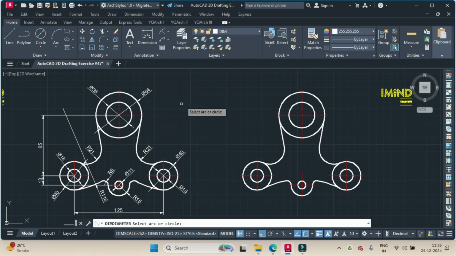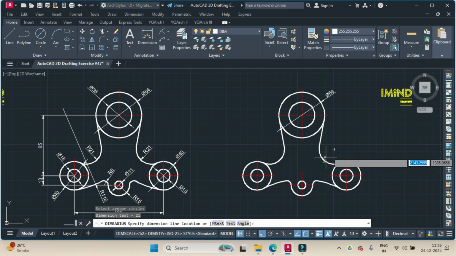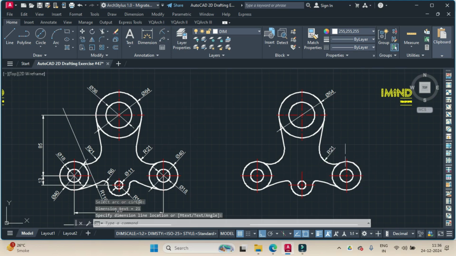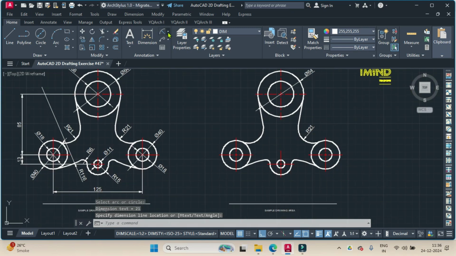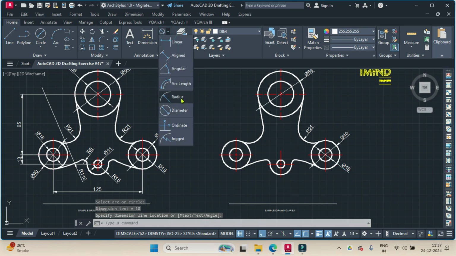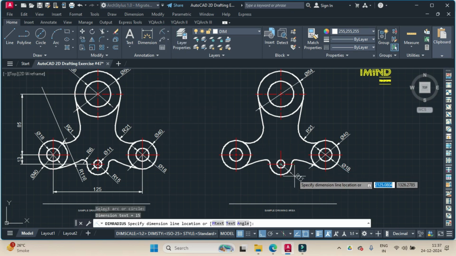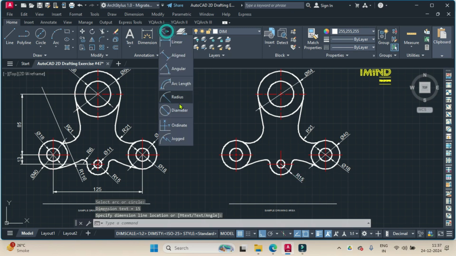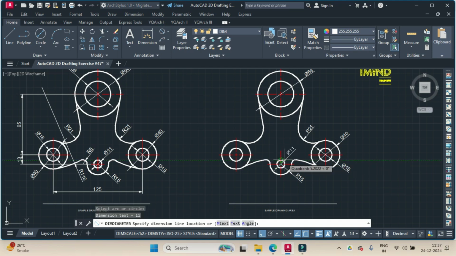We first choose diametric dimensioning and click over here and it is 64. Then we select radius, we click over here and it is 21. Then we select diametric dimensioning, we click over here and it is 40. Again diametric dimensioning, we click over here and it is 18. Then we select radius dimensioning, click over here, it is 15. Then we select diametric dimensioning, click over here and it is 11.